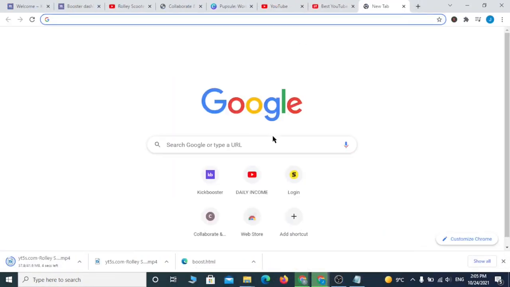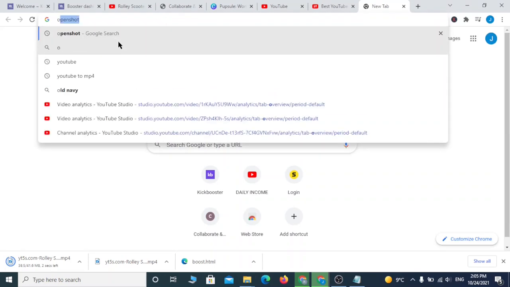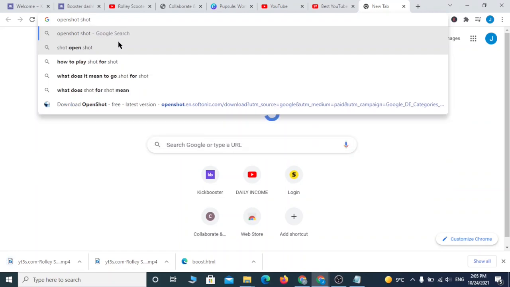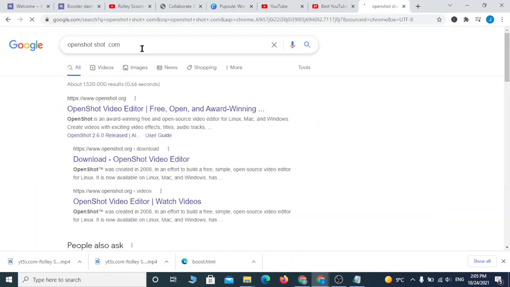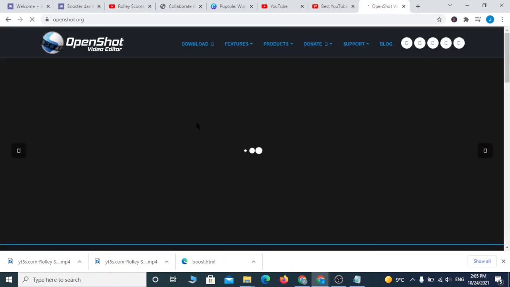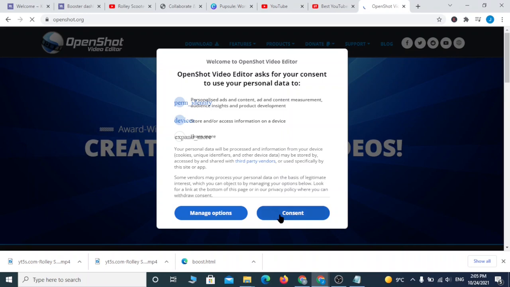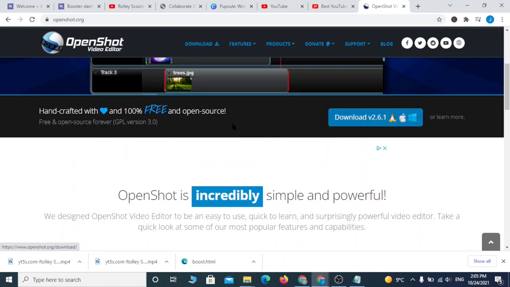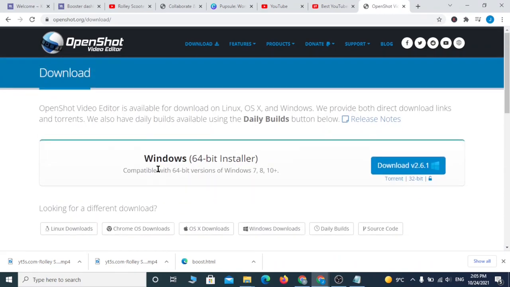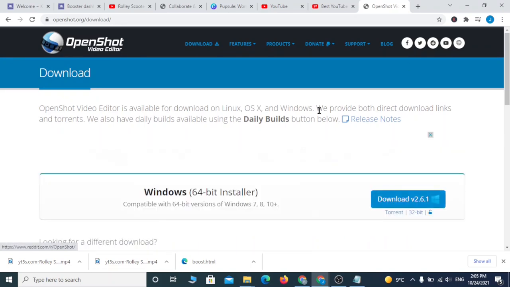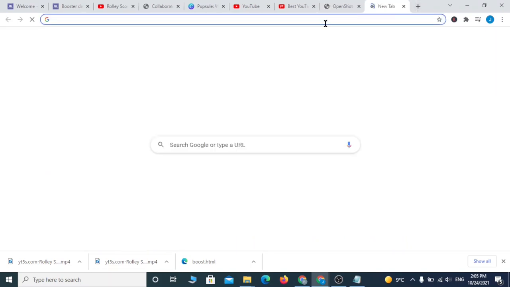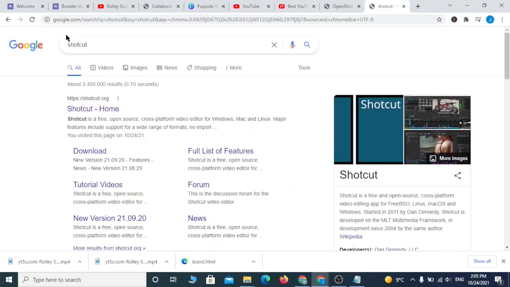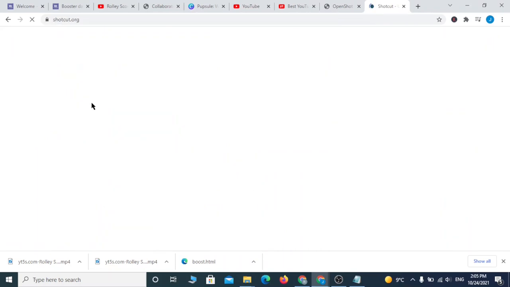Now you'll need a video editing software. There are a lot of free softwares out there such as OpenShot. It's easy to use. If you find it difficult, just go to YouTube and search for OpenShot tutorials and watch one of them. Another video editing software I would recommend is called Shotcut. I use it personally. In fact, the video you're watching right now was edited on Shotcut.